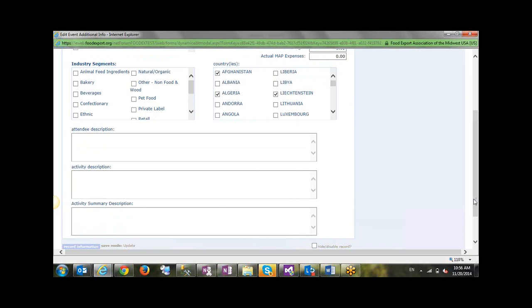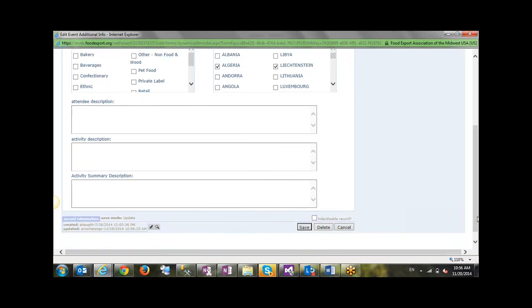So the second half is the descriptions: attendee description, activity description, activity summary description. These are the ones where, if you put anything in here, it will show on the public site. Any description you put will show on the website. Right now we have nothing showing up. So we have the description here, and we have the description on the main event info.